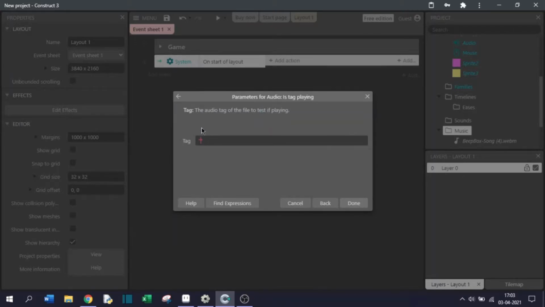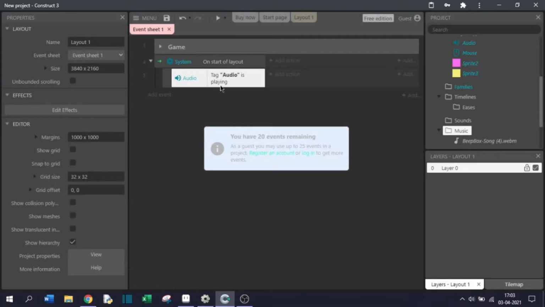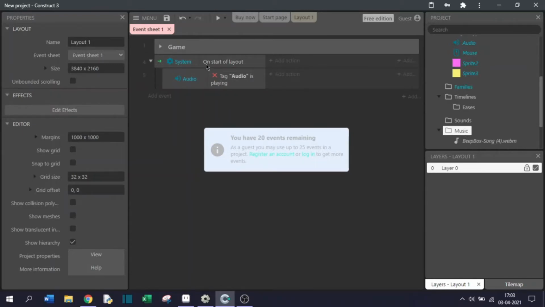You can put any tag name in this, so for this example, I'll put the name Audio. And I will invert this by pressing I. Now this is saying, On Start of Layout, and the tag audio is not playing.